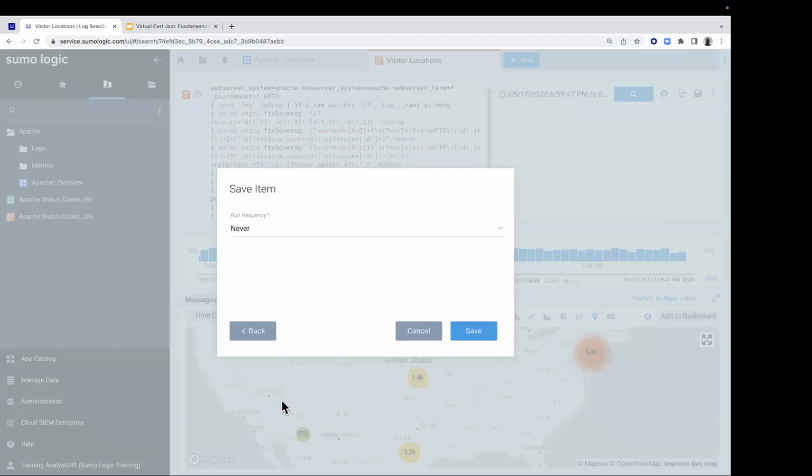Right now, the search is not scheduled. It reads never. Once we change that by clicking the drop down arrow, it goes from never, and we can choose any one of these times. We have a bunch of them. I'll just choose every 15 minutes.